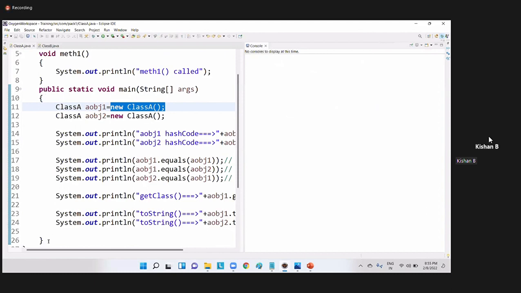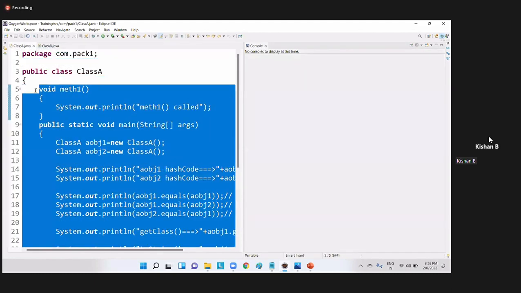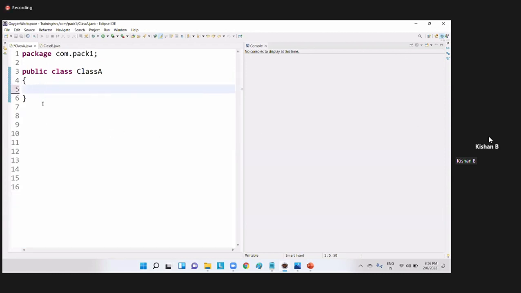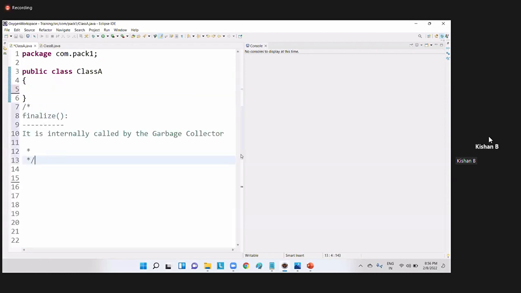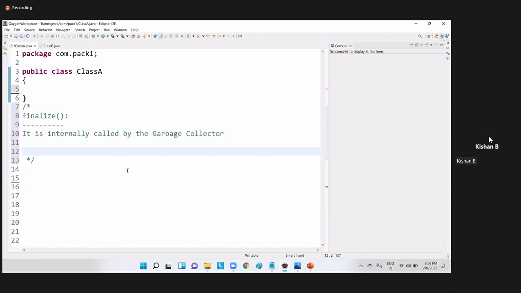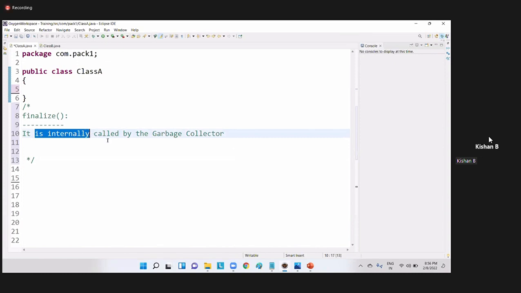Okay, guys, now please observe here. The finalize method. Regarding toString, we'll be discussing it again, Alpesh, please don't worry. So what is the use of the finalize method? The first point you need to remember is that the finalize method is internally called by the garbage collector.